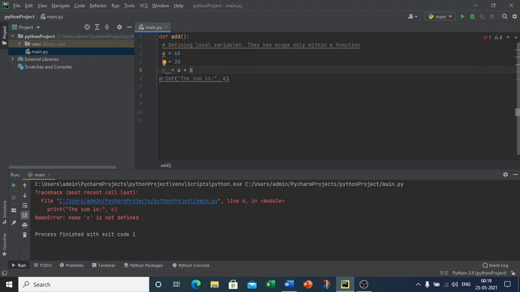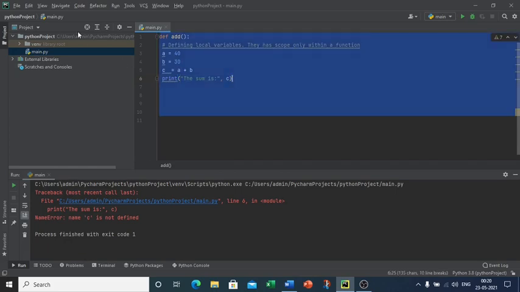This error is occurring because the function add and the print function both have the same level of indentation, so this print function is considered to be outside the add function. That is why c is not accessible to this print function. But if we indent it inside, then this print function will be inside the add function and it will be able to access the value of c. Now let's try to run this program.